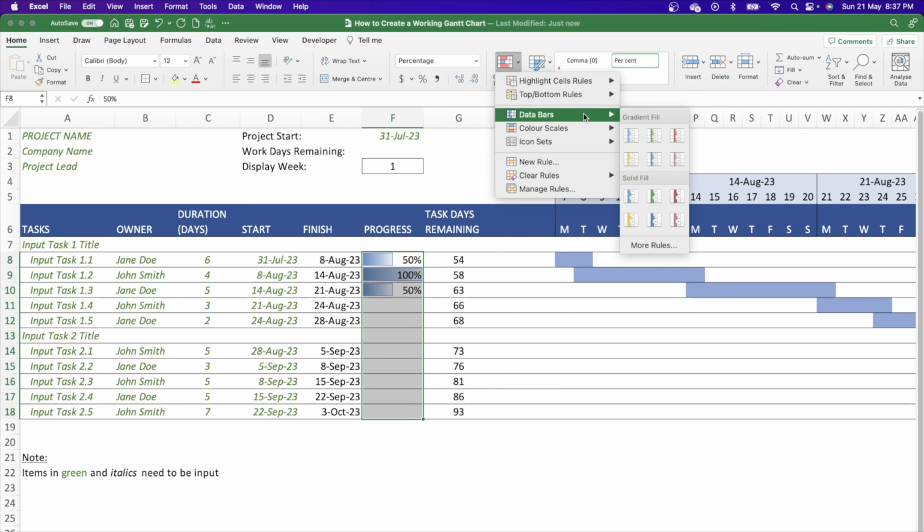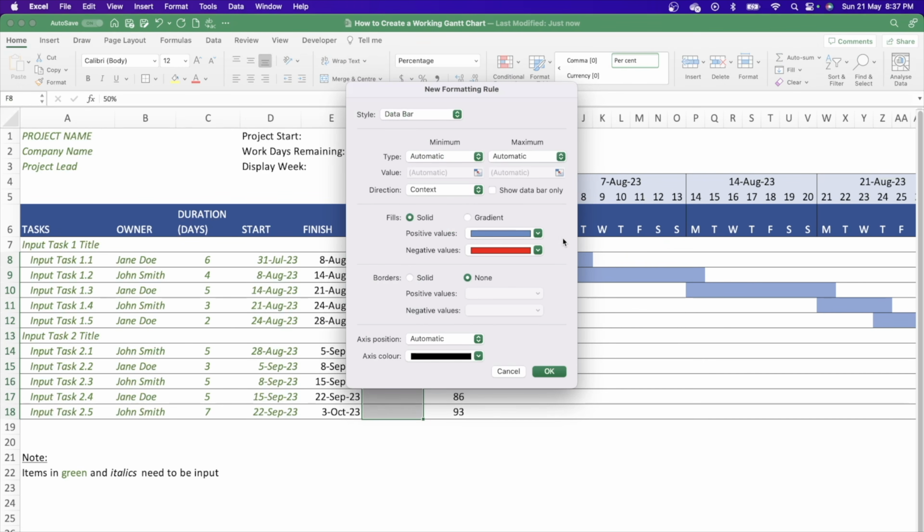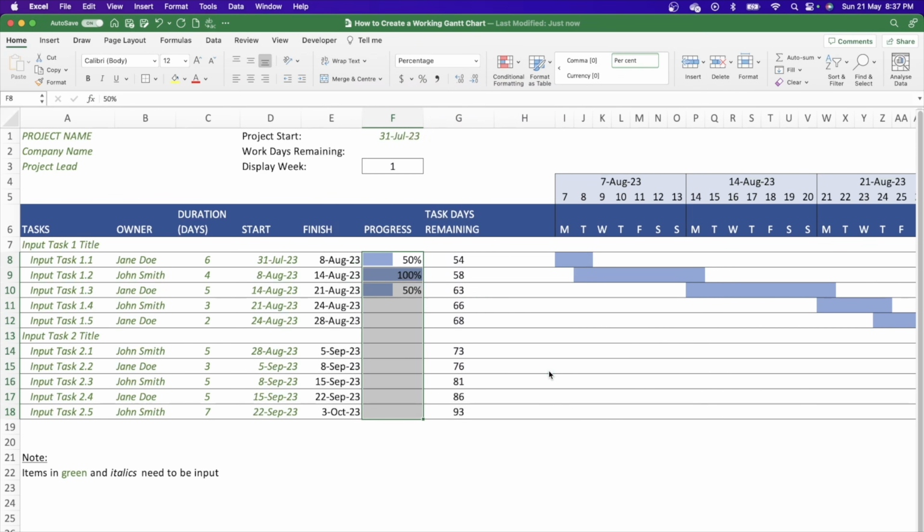We'll go back into conditional formatting, and we'll go down to more rules, and then we'll click on blue, and we'll make them the same color as the timing bars. Just while we're at that, I've just noticed that the work days remaining is empty, so we'll just complete that off and close it off.